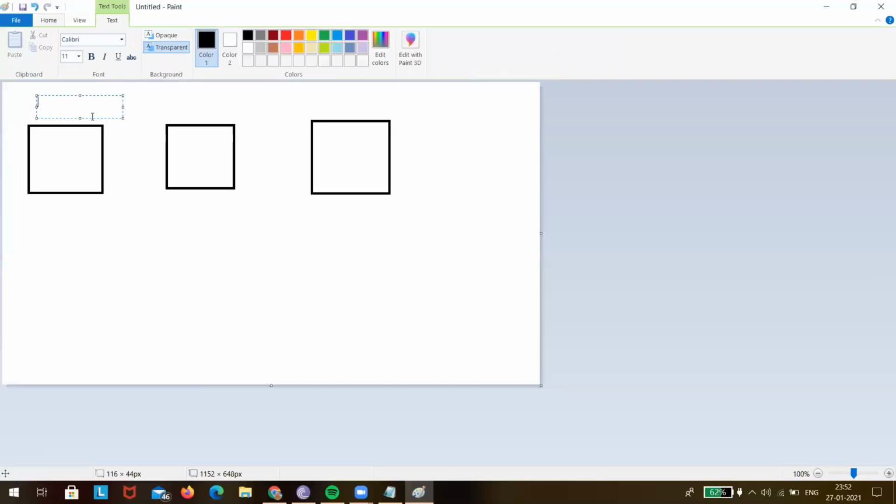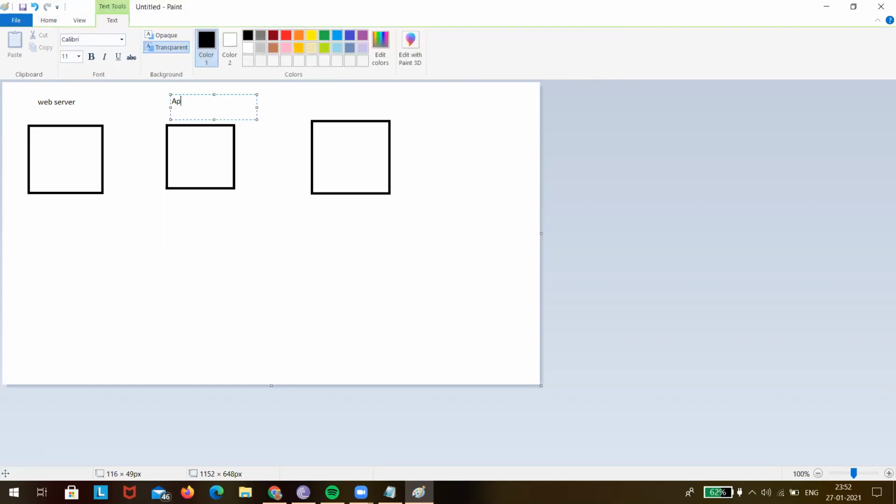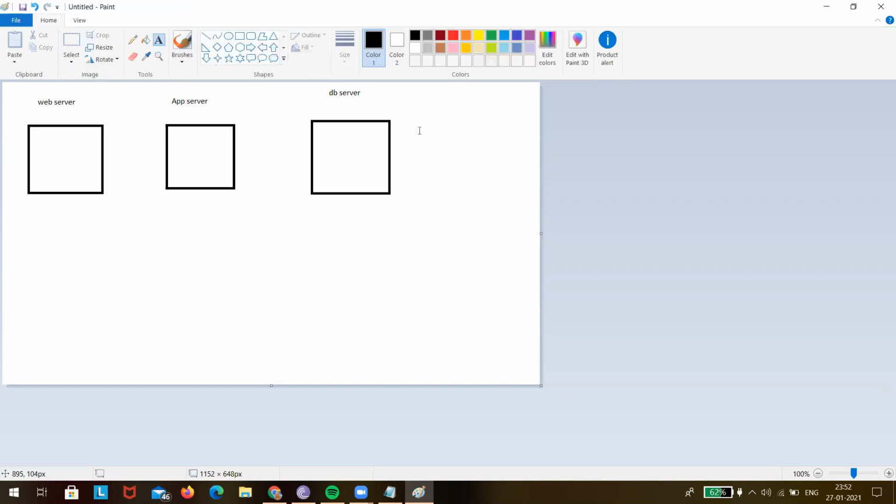Let us consider this as web server. Let us consider this as app server. Let us consider this as database server, or DB server. Is it fine? Tell me yes, no.